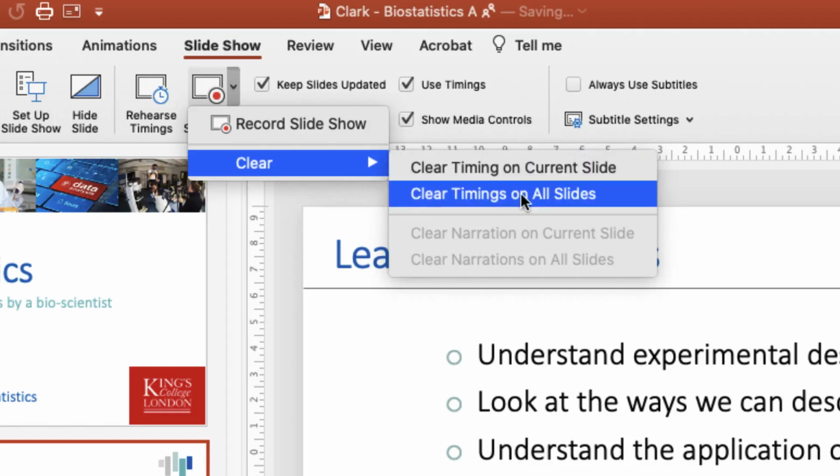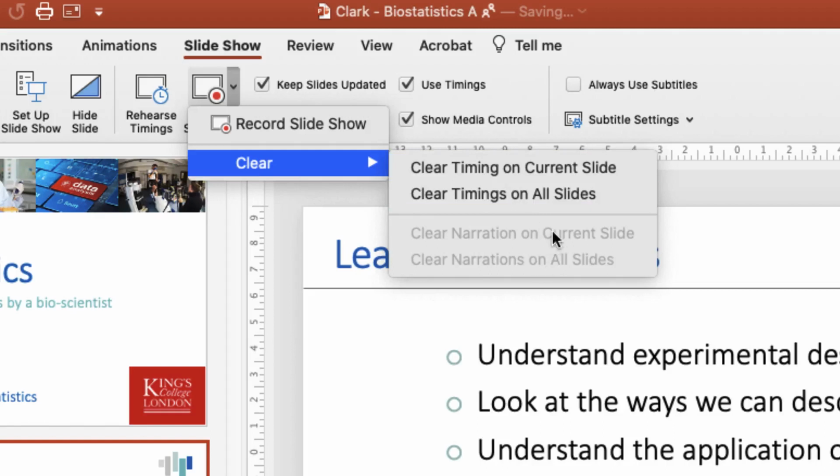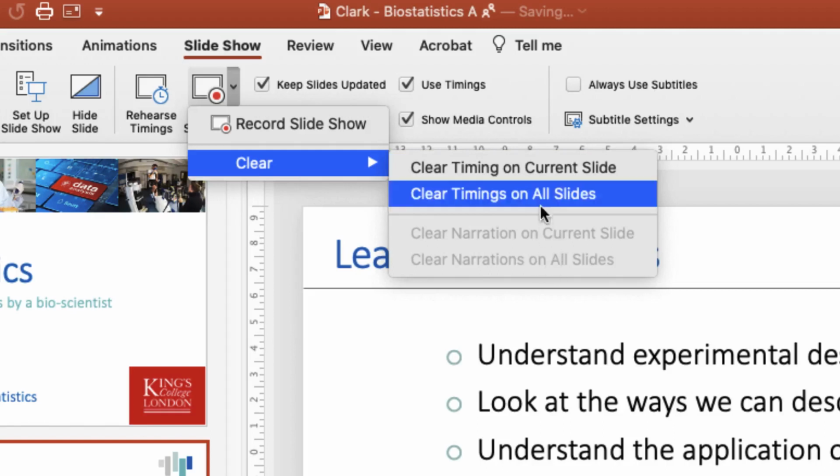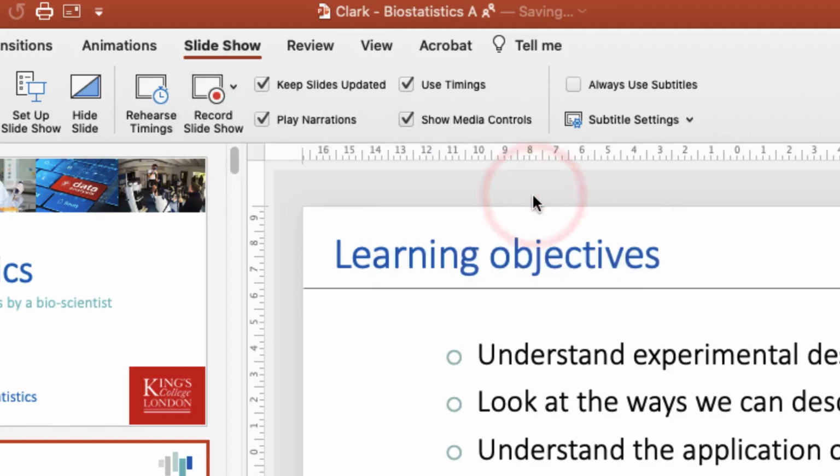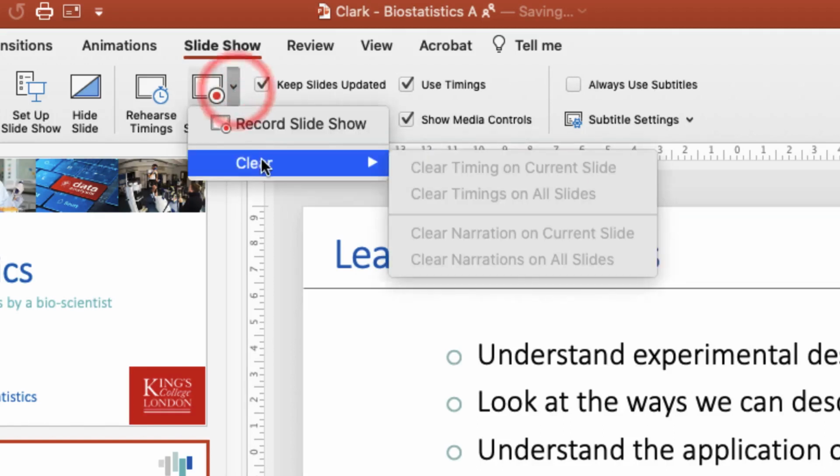You'll notice that since I've deleted narrations, the delete narrations option has now been greyed out. So I'm now going to clear timings on all slides too. If I just go back and check, you'll see that all of these now are greyed out because I've removed all timings and all narrations from this PowerPoint presentation.